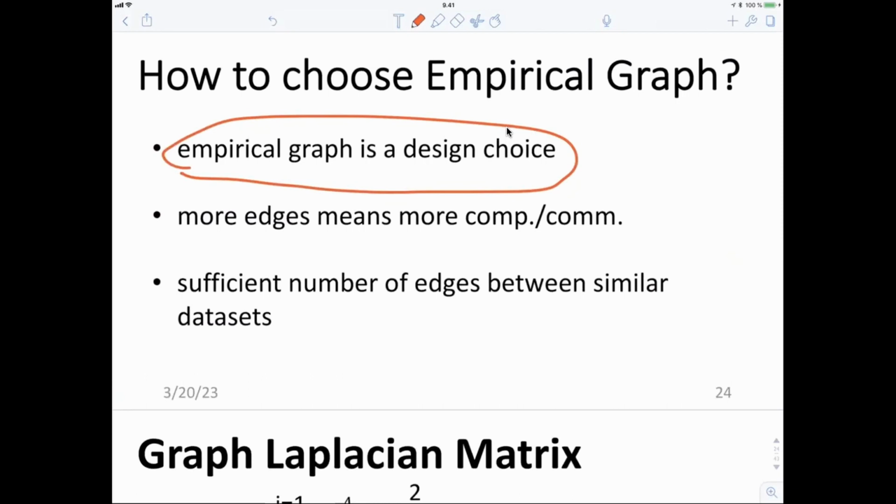And the more edges, the more we need to compute or to communicate. So from this, we would like to have as few edges as possible. From this regard, the ideal empirical graph would be the completely unconnected empirical graph. So no edges at all, which is a bit trivial. And this would basically mean that the local data sets are considered completely independently from each other.